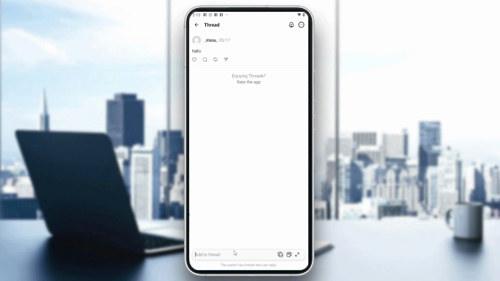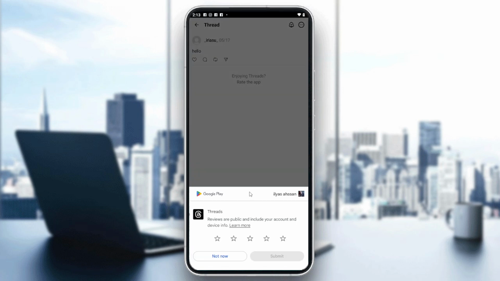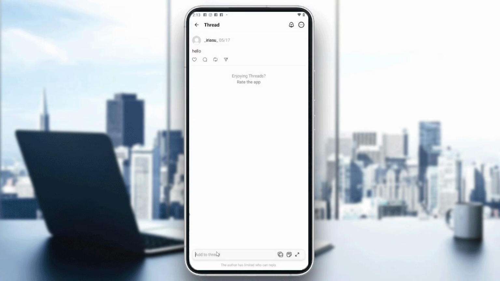We can start a reply or do whatever. So here we have the share, etc. Let's click not now. We can add anything to our thread, or we can go for any other kind of thread and then start pinning the comments from another section.